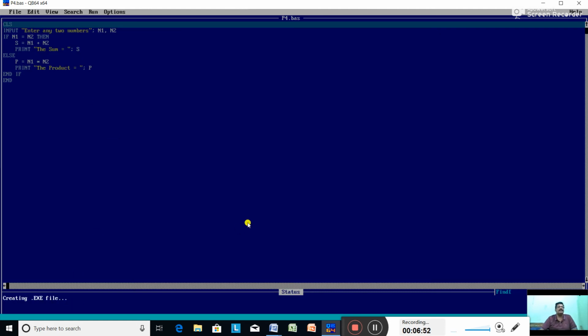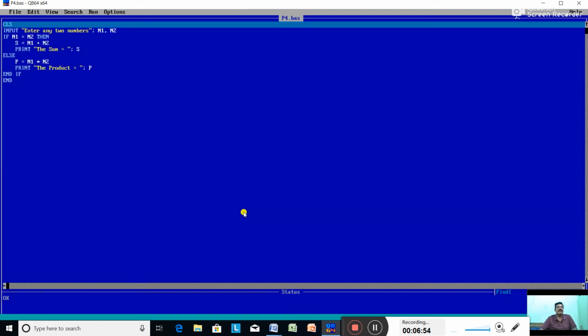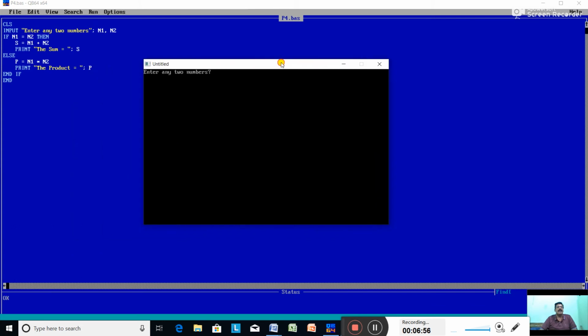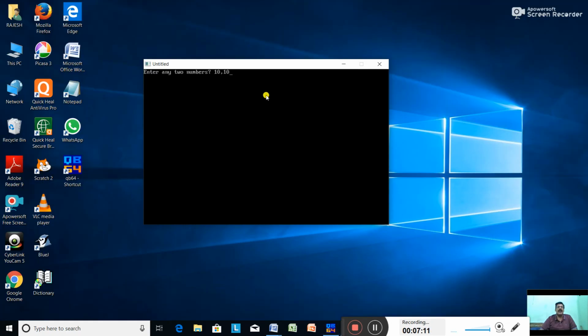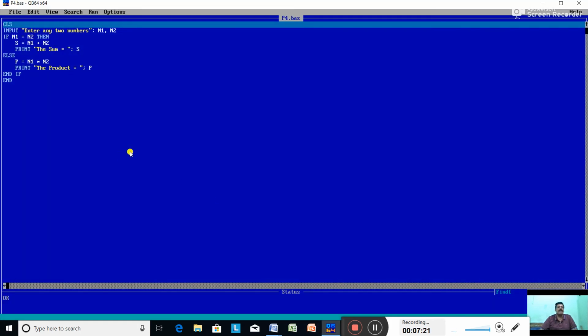Creating exe file. Yes, the screen came. Enter any two numbers. Now let us input the same number. The first number I have given is 10, comma, again I have given 10. Now see, the first 10 is the value of n1 and the second 10 is the value of n2. Now press the enter key. What came? The sum equal to 20. Alright, the sum came 20.